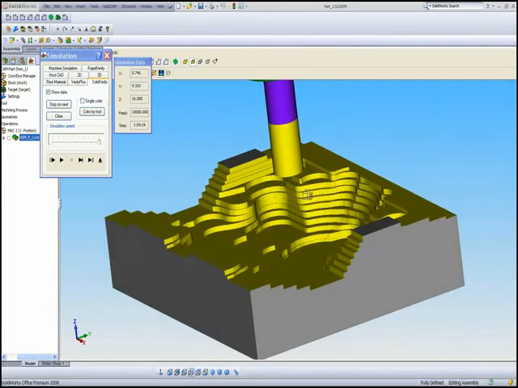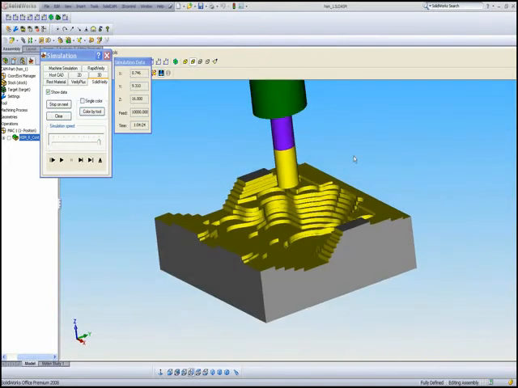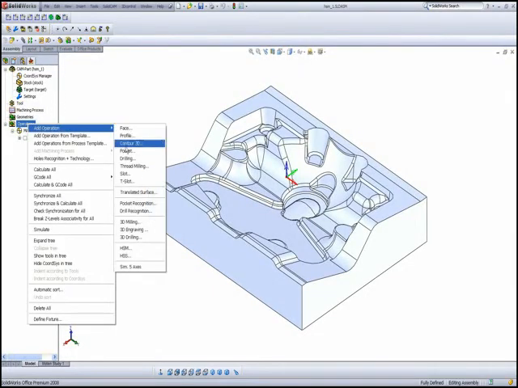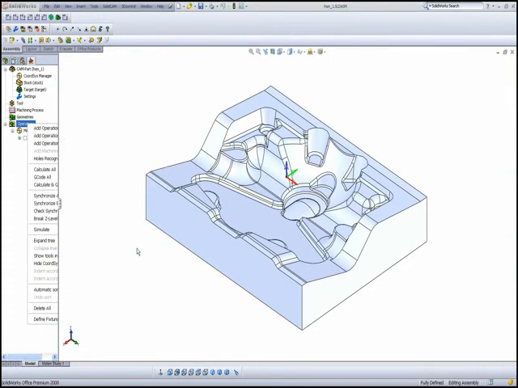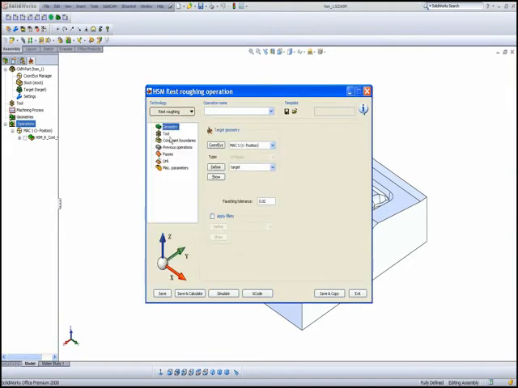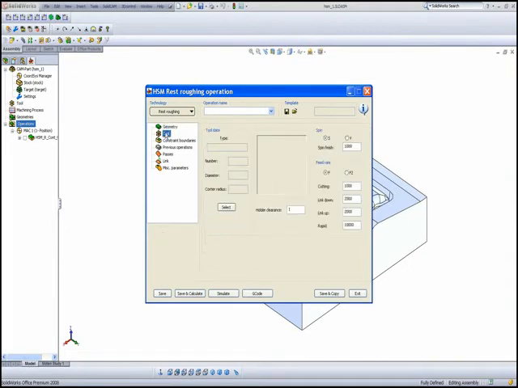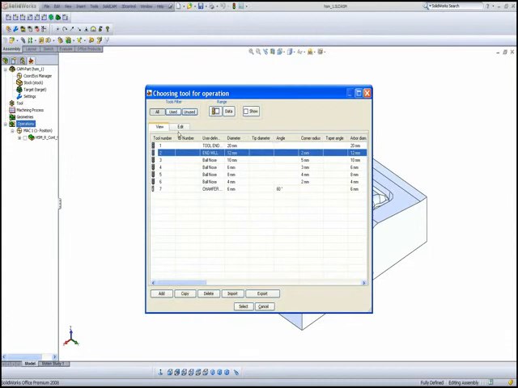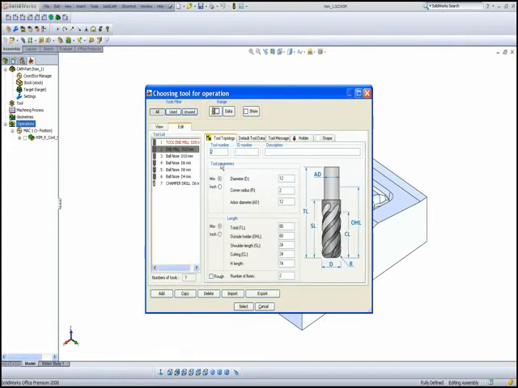This would be a little bit too much material to take off in a finish situation. So our next operation, we will do what we call a rest rough machining. We'll start our next operation of HSM, and this time we'll choose the option of rest roughing. The tool I'll be using this time will be tool number 2, which is a 12 millimeter end mill with a 2 millimeter radius on the tip itself.